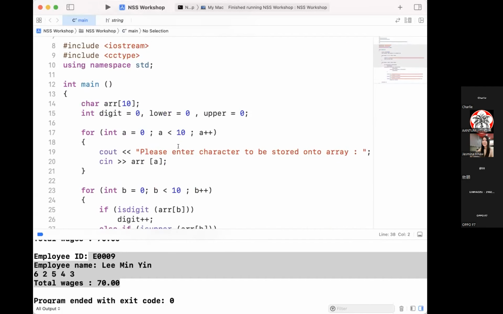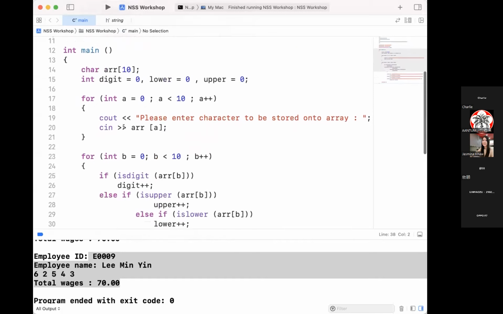Okay, we have the sample program in C++. Here we declare an array with the size of 10 because we want to store 10 characters. So the data type of the array will be character.